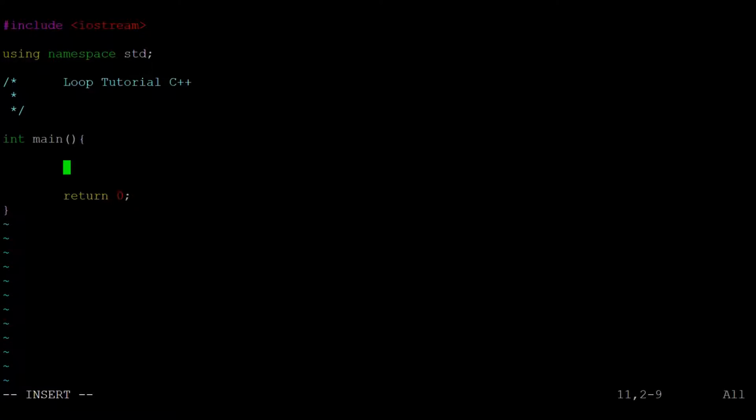Let's begin talking about loops by recalling what we know about branches. I'm going to set up an example. Let's say that an integer x is equal to 5. If x is less than 10, then cout "x is less than 10."